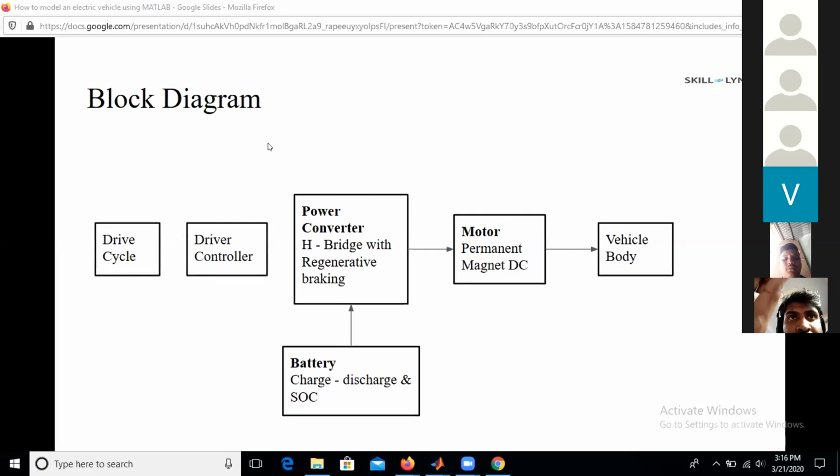So the drive cycle is going to be given to a driver controller, and the driver controller commands will be given to the power converter. What is the meaning of a drive cycle over here? These two blocks together are going to make a reference for our simulation, right? So we are going to define well in advance that this is the pattern, or this is the way in which we want to run our vehicle, right? I hope this is clear to you.